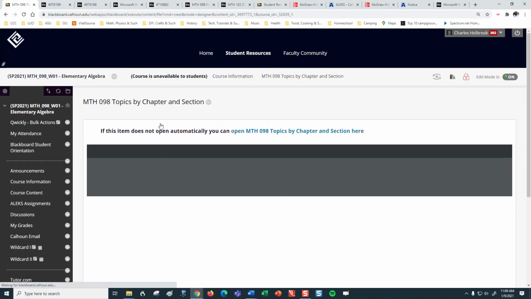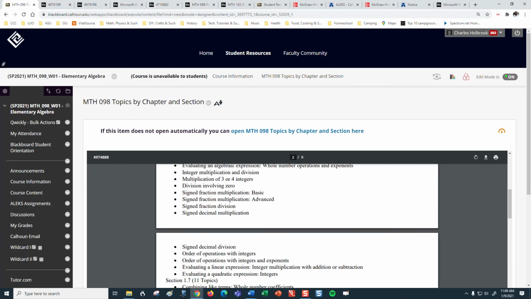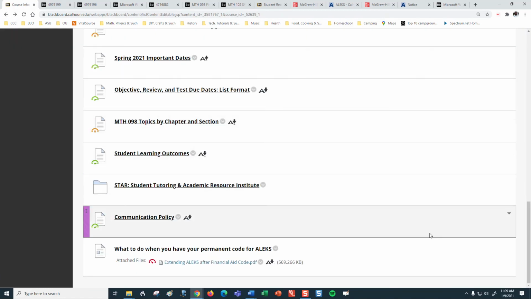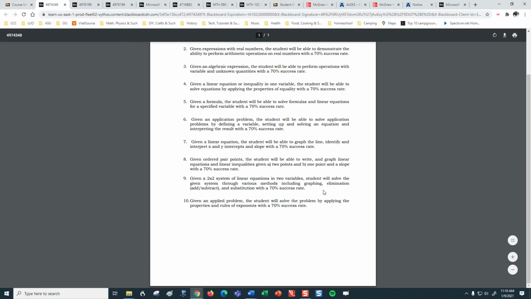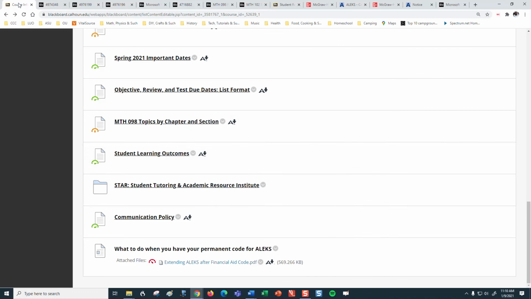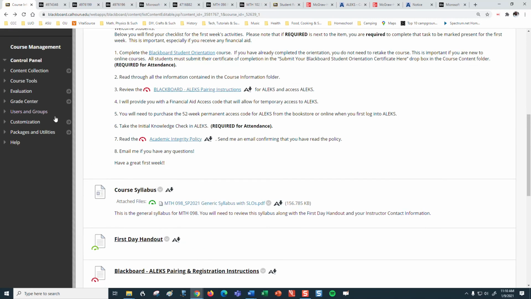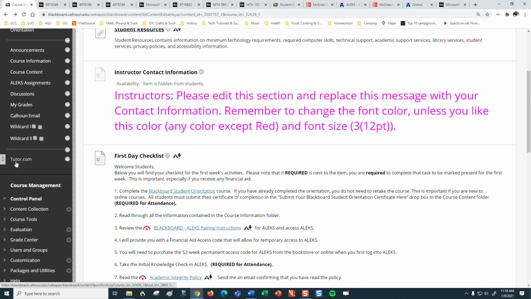Topics by chapter and section. And this is a PDF. And student learning outcomes for the course, which is also listed in the syllabus. Star Institute for tutoring, and they do have the option of using tutor.com, and the link is right here in the left-hand menu.